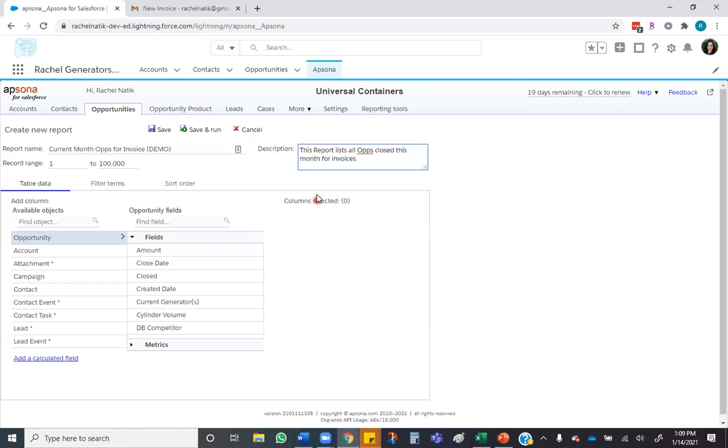Alrighty, so I just gave it a little description. Now what you can see here is that this is where we're going to build out the form, and I've got 3 tabs starting with table data. And this is where I select the fields or columns that I would like in my report. Now you might be familiar with Salesforce reporting, and Apsona has a lot of those features and more. I'm not going to focus on the features right now, just highlighting that because I'm building the report from the opportunity object, I have all my opportunity fields here.